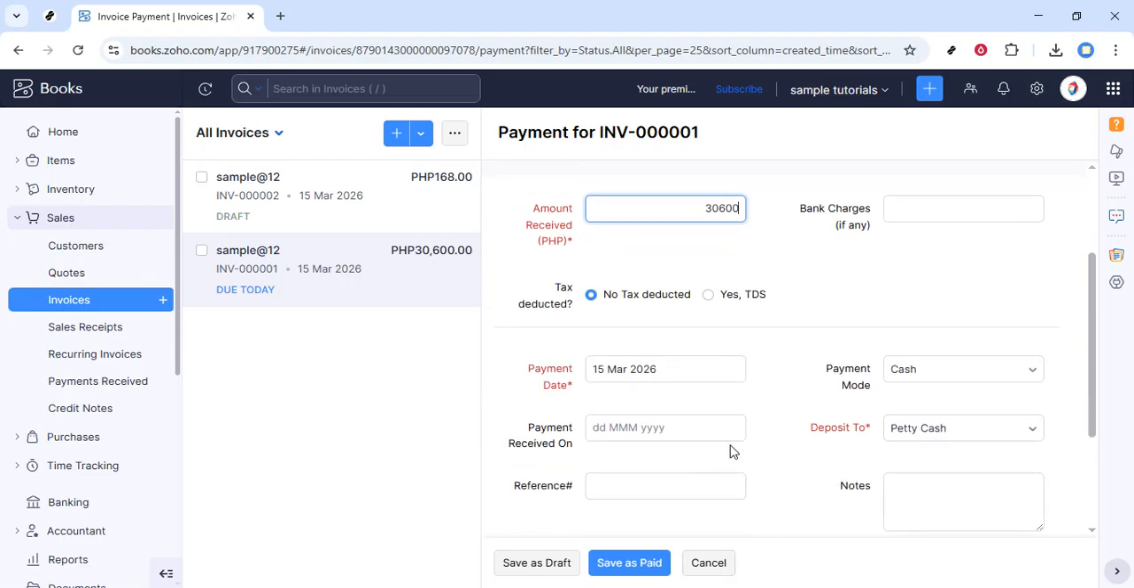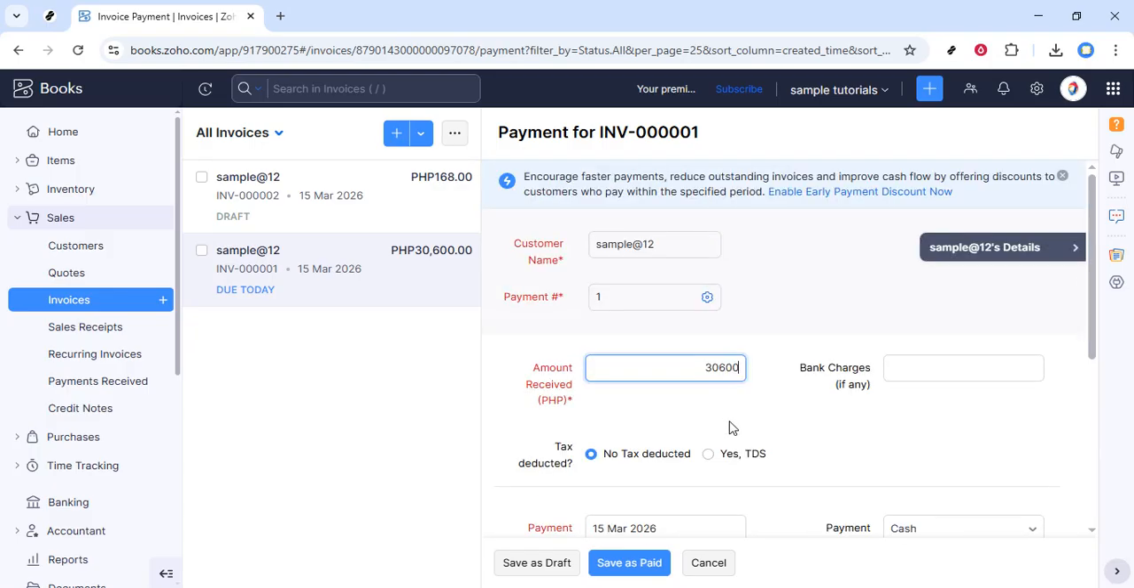Once again, click Record Payment to confirm that you're saving this payment against the invoice. This second confirmation ensures that Zoho Books applies the payment correctly and updates the invoice balance accordingly. When this is done, the invoice status should change from something like unpaid or partially paid to paid, or it will be ready for that final status update.